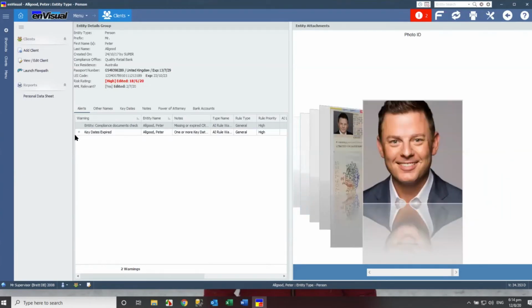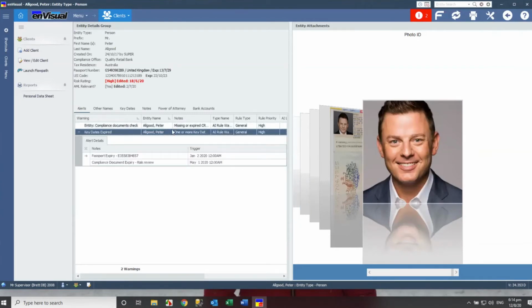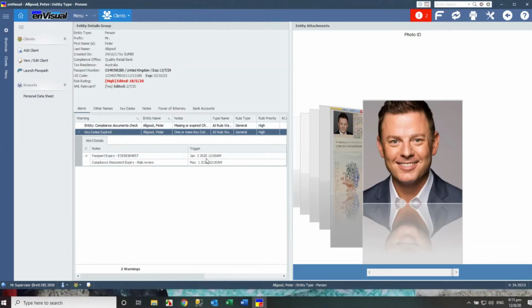Down here in my alerts, I've got passport expiries coming up. I've got a compliance document review, which has expired. So those are different sorts of things you'd expect to see from a person. Up here, I've got risk ratings. I've got the main key things that you normally want to look at very quickly, passport dates, passport expiries, and so forth, without having to drill too far into it.